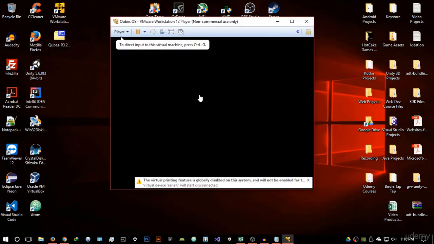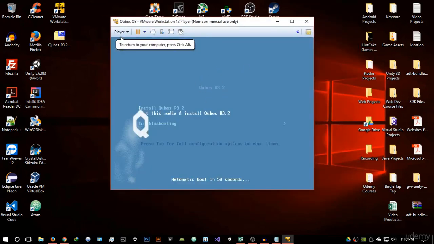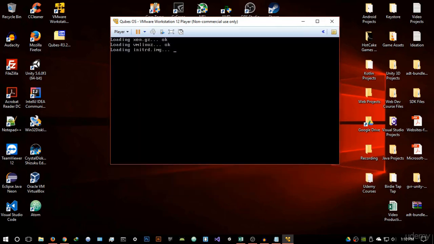So there we are, VMware, and it's going to open Qubes OS. So if you see this screen, everything that we've done so far has worked flawlessly. So just let's go up. The selection will be highlighted by white text. I don't want to test the media. I'm just going to say install Qubes, the first option, and I'm going to hit enter.